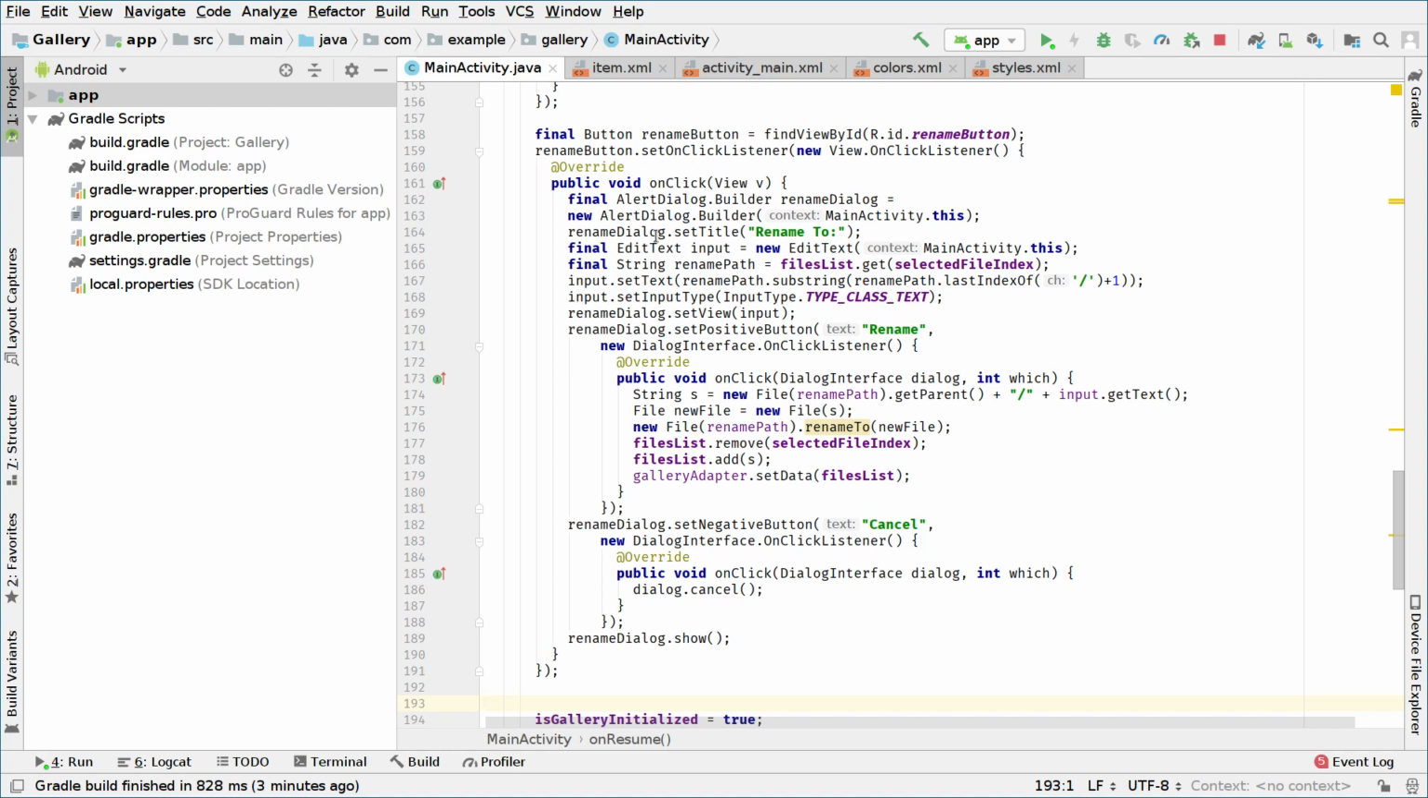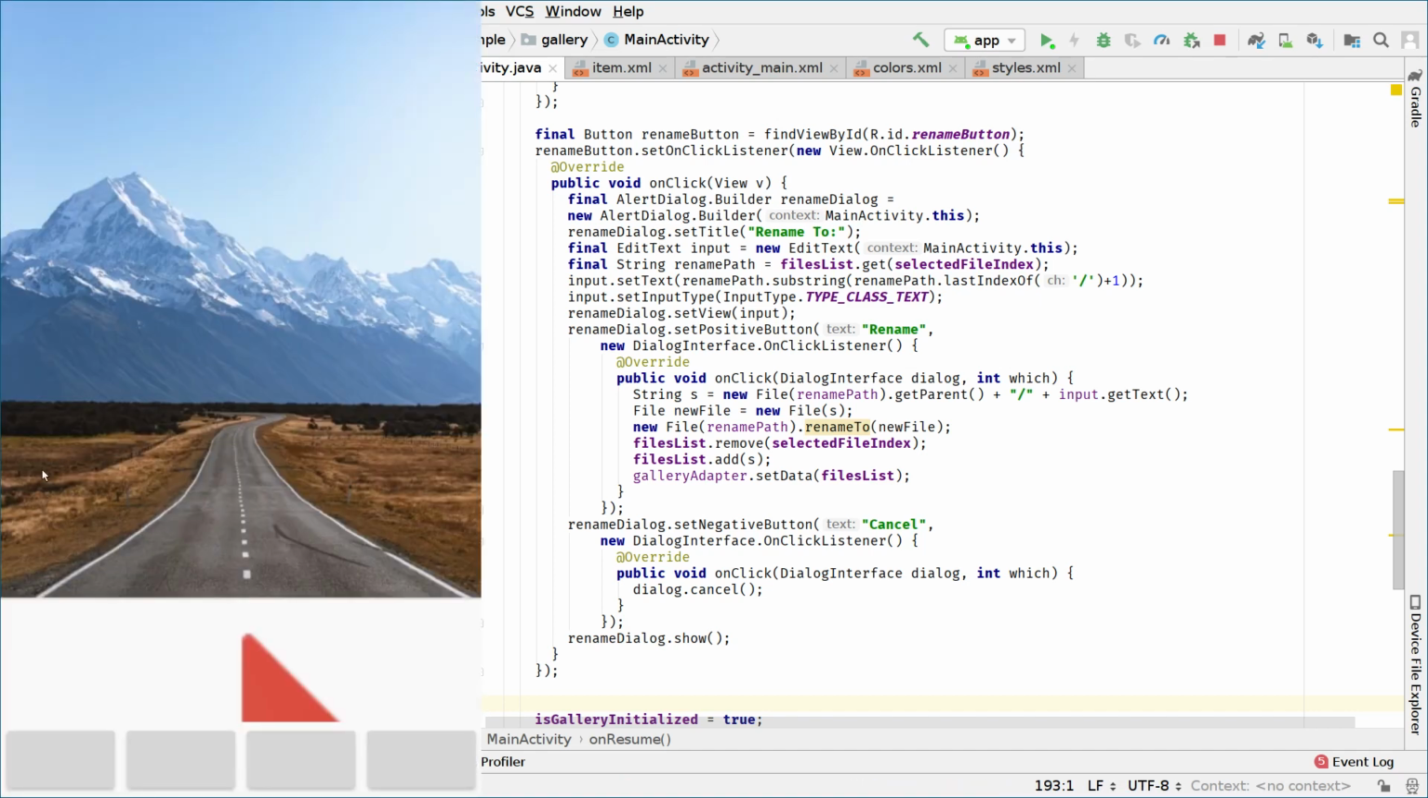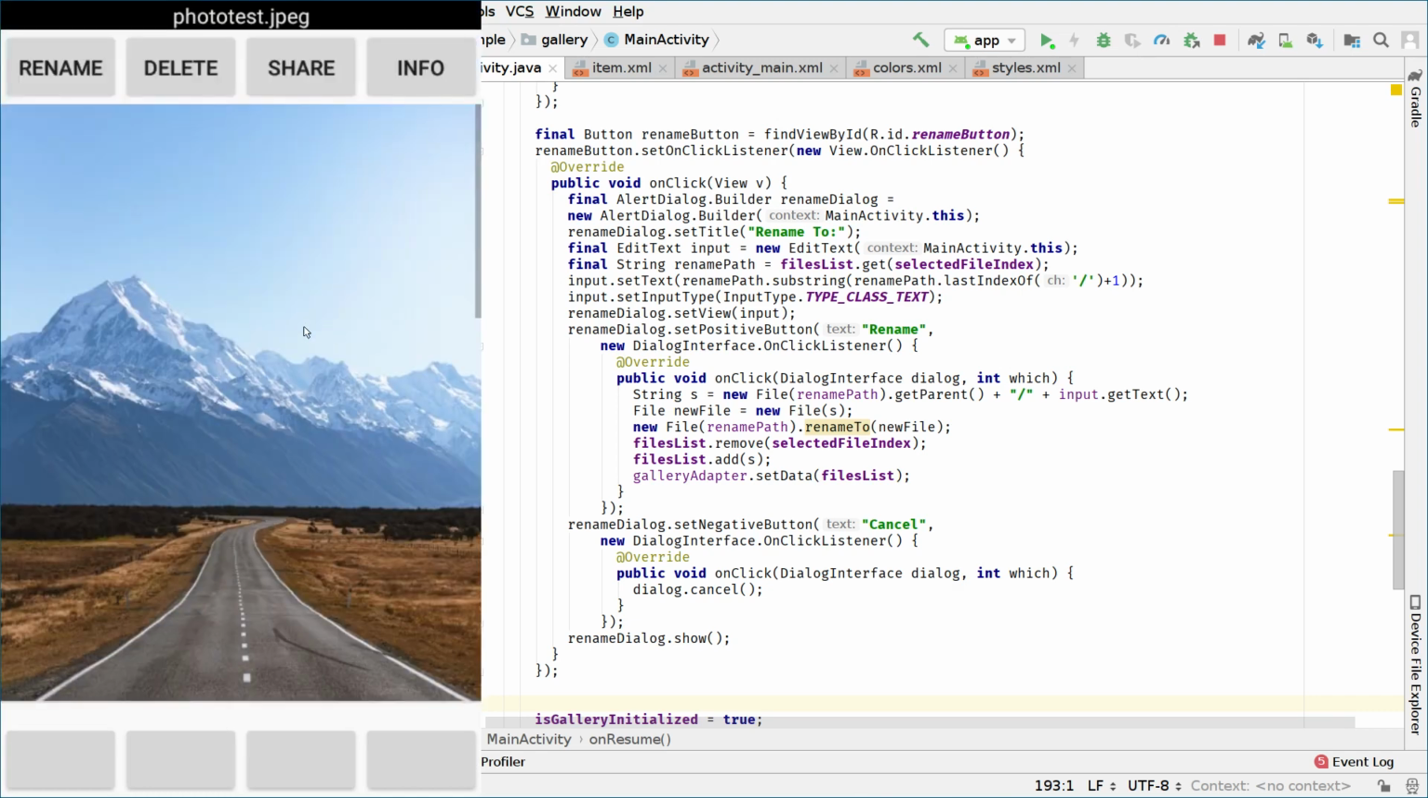In previous tutorials we've added some useful features like the rename feature and the delete feature, as you saw. Now in this tutorial we will do something interesting. We will add the share feature and the info feature. So right now I'm going to add this share feature.